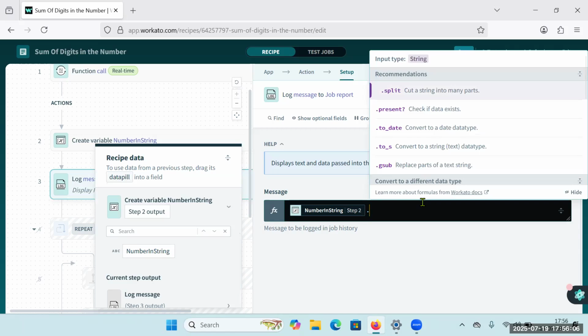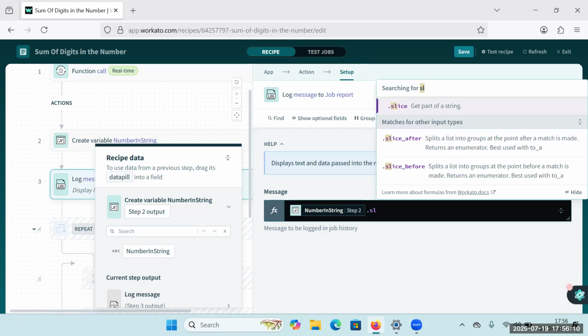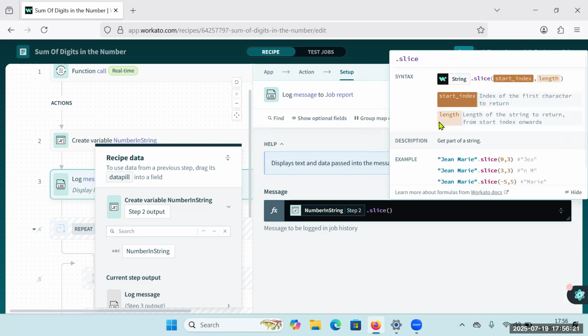How do you do that? It is a kind of substring thing. What you can do is use slice, which gets part of a string. When you say get part of a string, you can see that you get complete documentation here. When you click on this, it shows get slice, start index and length. Start index is the index of the first character to return, and length is the length of the string to return from the start index.